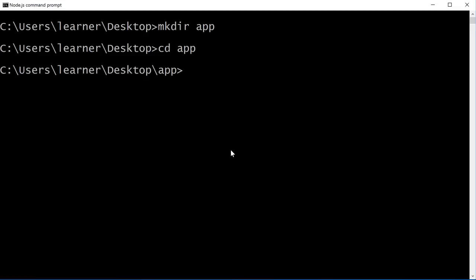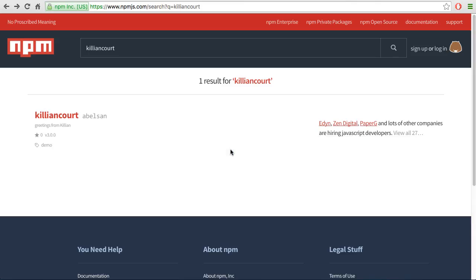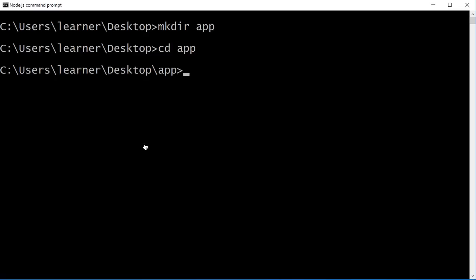The package that I'm going to be installing is called Killian Court. As you can see here, you can find it on the NPM registry at npmjs.com by typing Killian Court within the search box. And as you can see here, it's been written by me. This is a demo, a sample NPM package. Let's go ahead and move back to the command line.